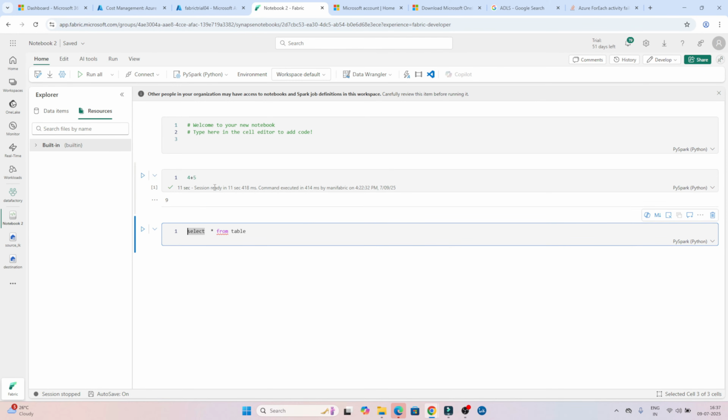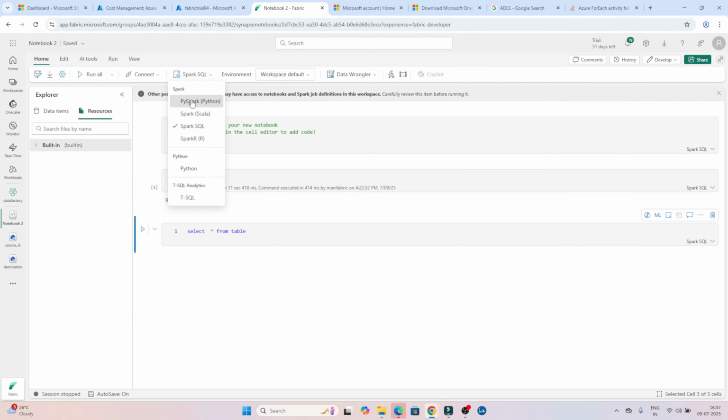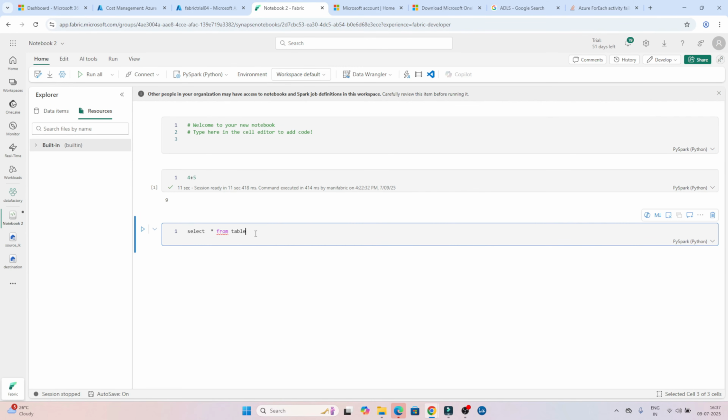We have an option. One option is that from here you can directly convert to Spark SQL. If you convert from here, everything will be converted into Spark SQL only. But what we want is, for a specific cell, to write Spark SQL code. The other option is from here also we can change it. You can see at the bottom it is showing PySpark Python. If we select Spark SQL, this will be converted into a Spark SQL cell. Now here you can write any kind of SQL code.